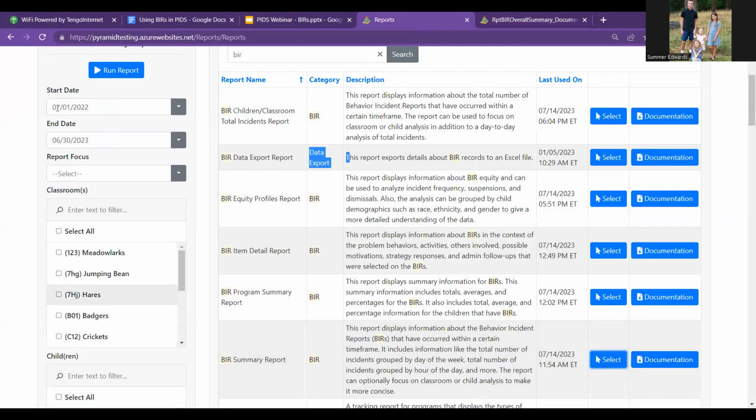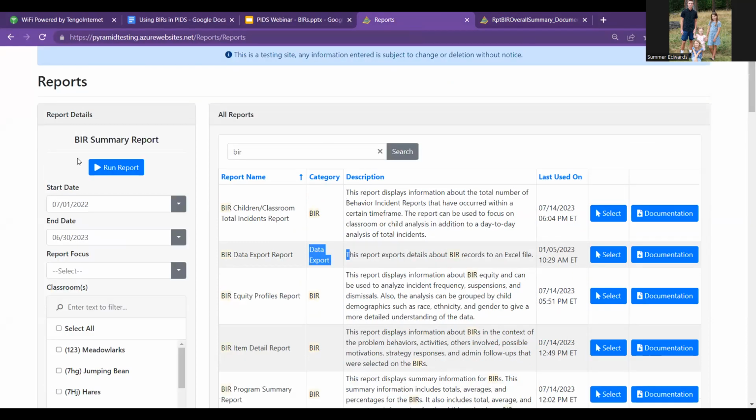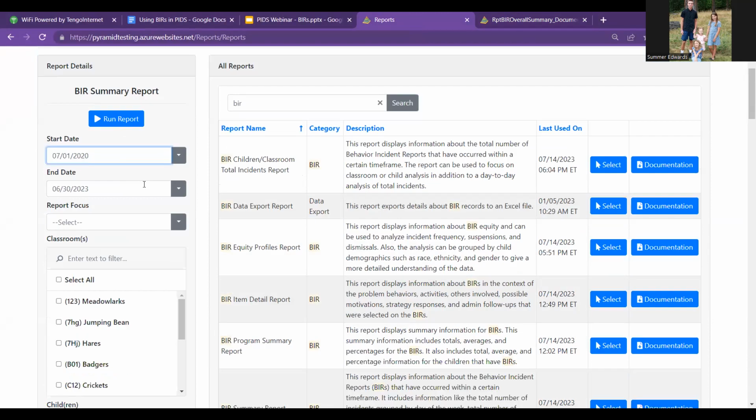We hit the select button, and then on the left-hand side of our screen, we have all of our different criteria. We need to fill in some of this information to tell the system what specifically we want to look at. Starting with our date range, I'm going to go ahead and back this one up in this test site to make sure we're getting a good sample. And then we have our end date, so I'll just leave that as of June 30th.